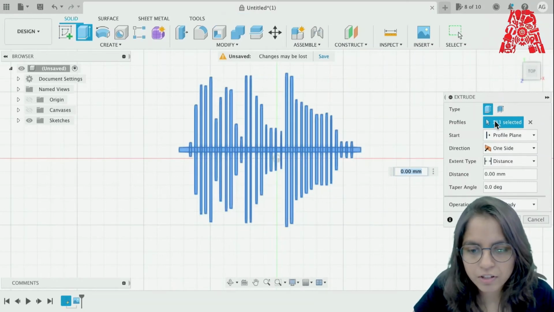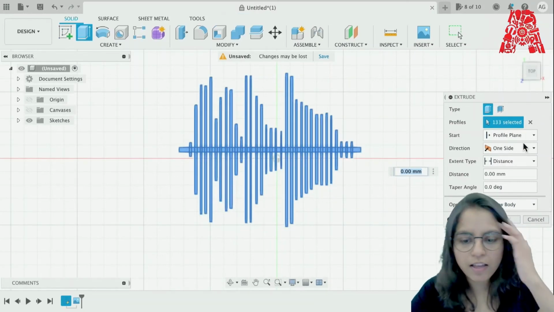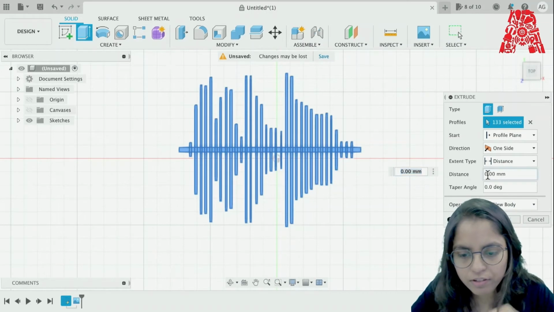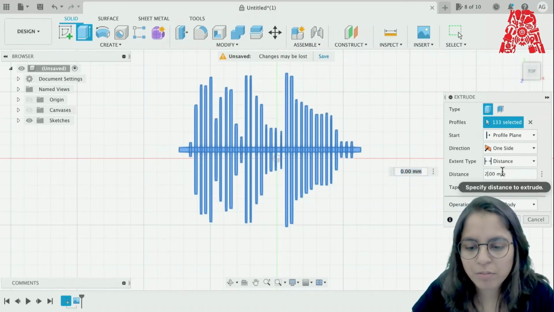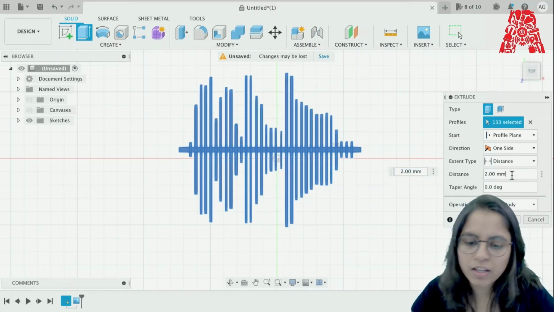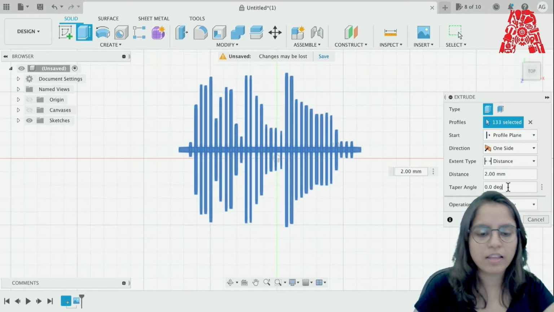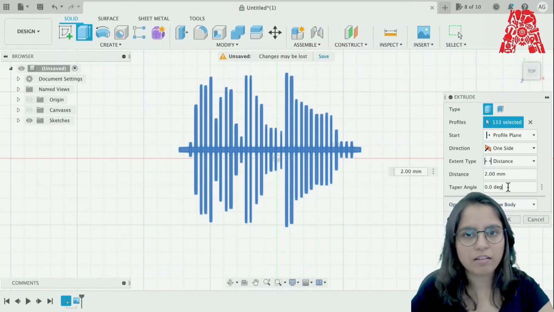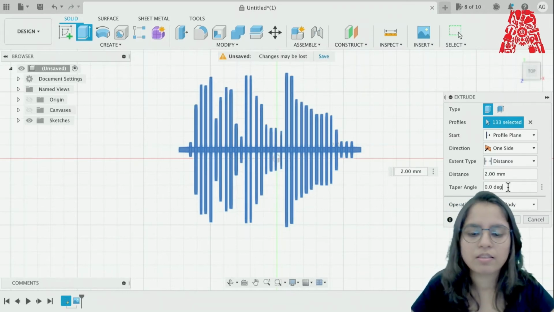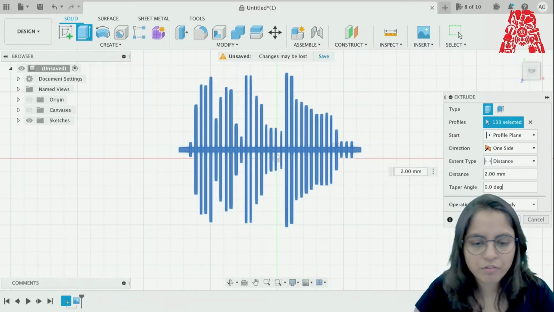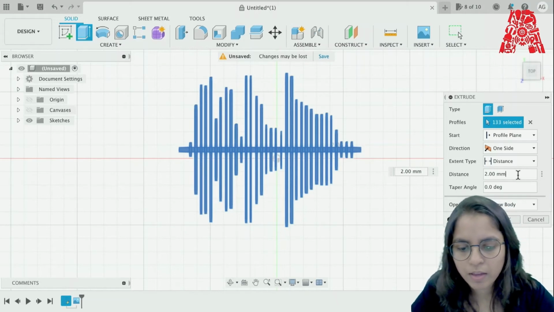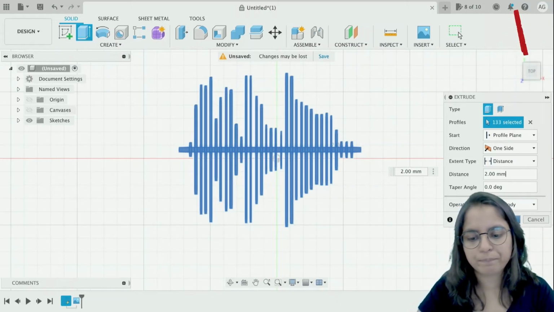So I have 133 profiles selected here, and I need to give it a distance. I'm just going to say 2 mm for now. The height and width and stuff can be adjusted later in the final printing, in the slicing process. But for now, I'll just put it as 2 mm and then click on OK.